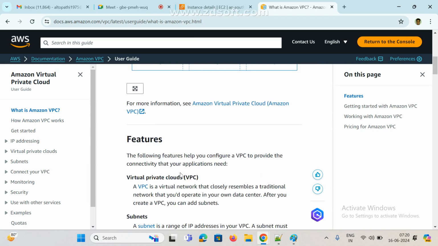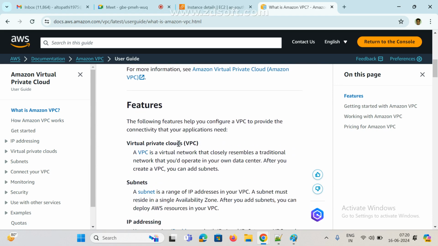So now this is a VPC. VPC is nothing but the main network provided by AWS. Within the VPC, we are going to create multiple subnets. What is a subnet? A subnet is nothing but a range of IP addresses in our VPC. A subnet must reside in a single availability zone. After you add a subnet, you can deploy AWS resources in our VPC.